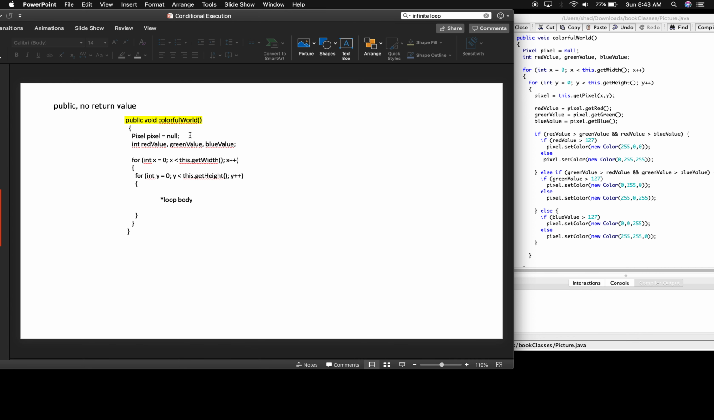We're going to start out with the declaration of the method. It's public, it's void, does not return a value. I'm going to call it colorful world. I'm going to go ahead and declare a pixel variable that later on will refer to a pixel object. I have 3 integer variables that will hold the RGB values of the pixel.